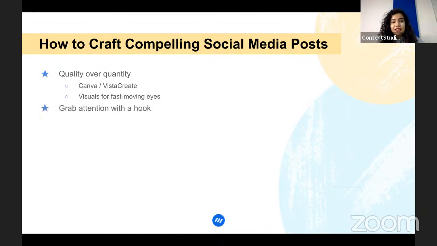Then we've got the fact that you need to grab attention with a hook. Of course, you need to make your first few lines pretty catchy so that people want to read on or watch on or look on. Then we're going to use AI. Now, as you all know, AI is really working at these days. So it's really great to have an assistant that can help you with that.